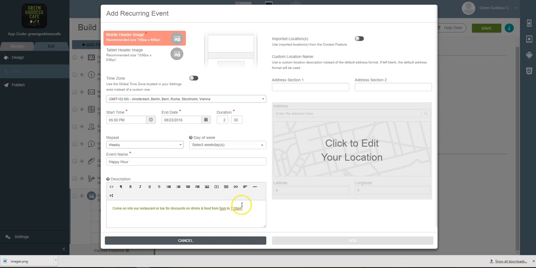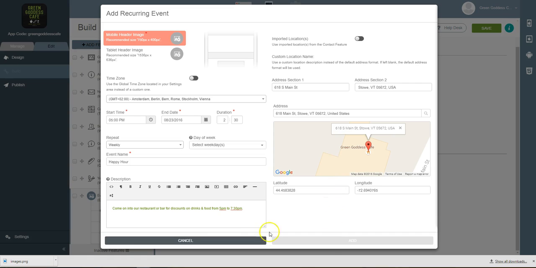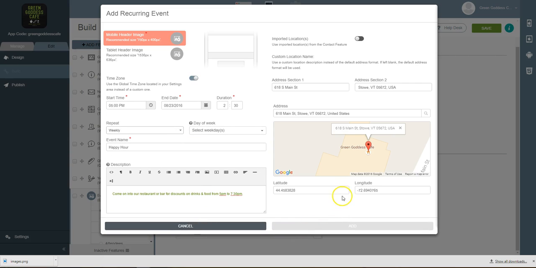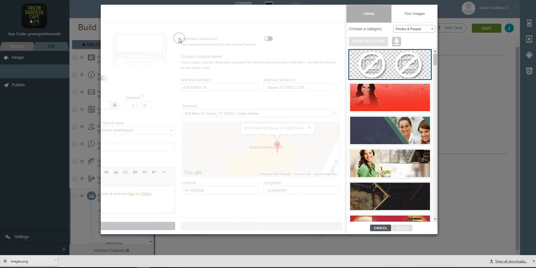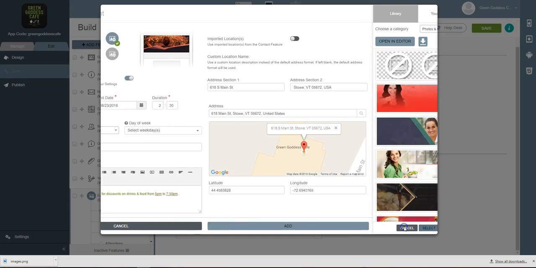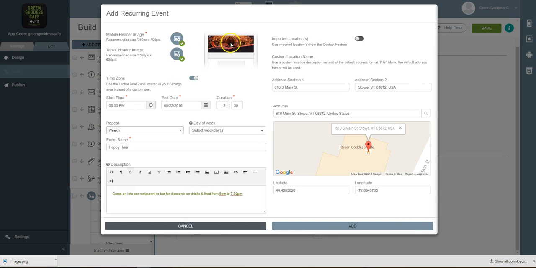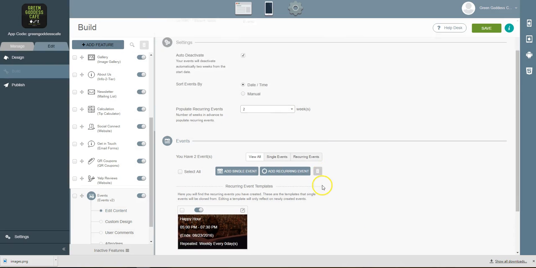Again, I'm just giving you guys a brief overview on how this works. You can add in a video, an image, you can customize this to really make the event very enticing. And then you're going to want to add in the address. So I'm going to drop in this address right here. And once that is done, you are good to go. The last thing you want to do is select the header images, just like I did for the single event. Once these are done, this event is now added.